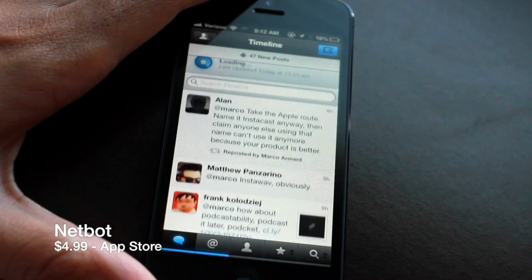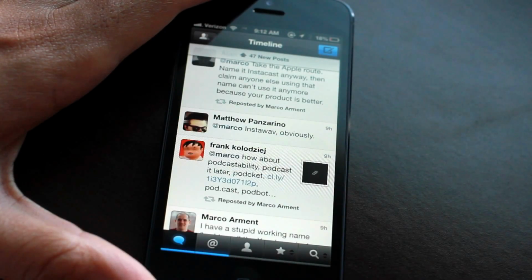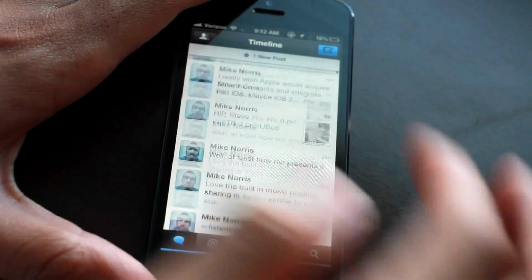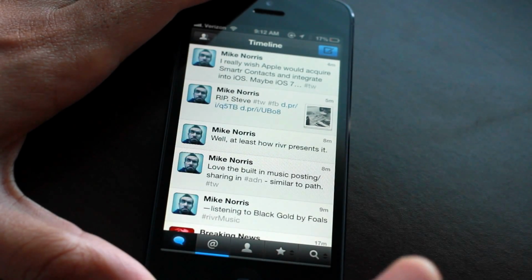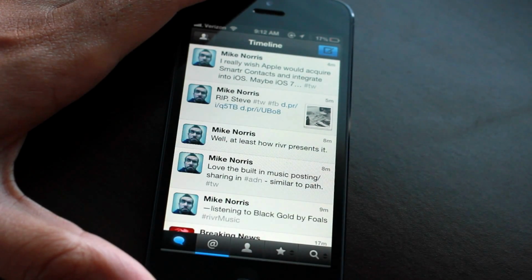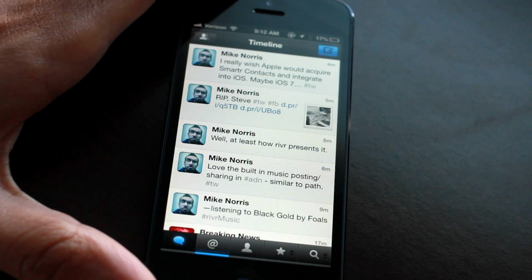I want to talk about this new app from the Tapbots. It's called Netbot, and it is an app.net client, sort of like Tweetbot is a Twitter client. It's very, very similar, as you can tell from looking at this thing, very similar to Tweetbot, but it does have some subtle differences that we're going to talk about.